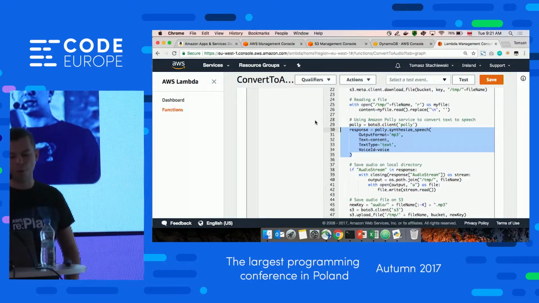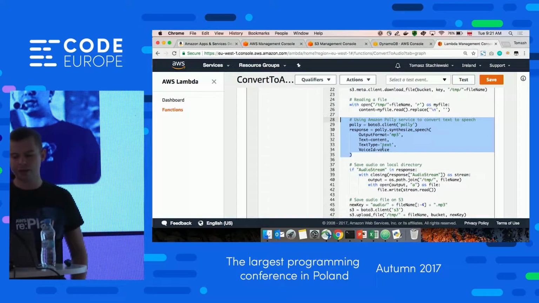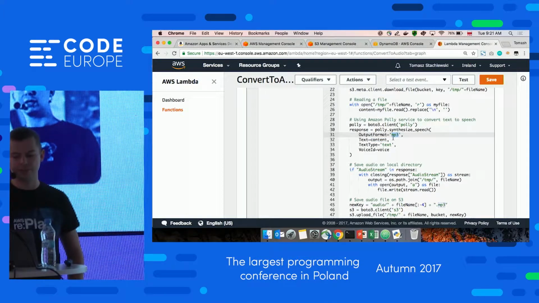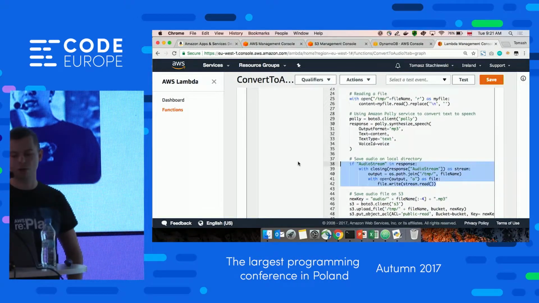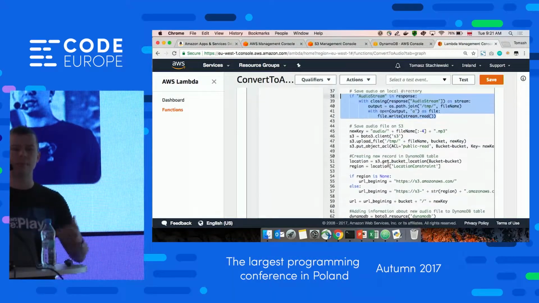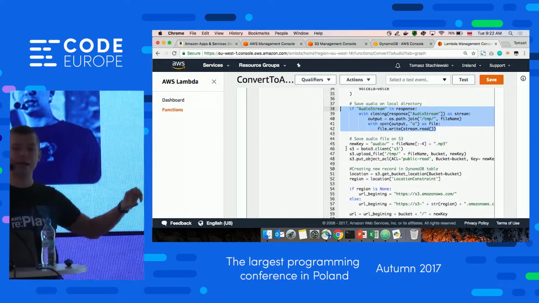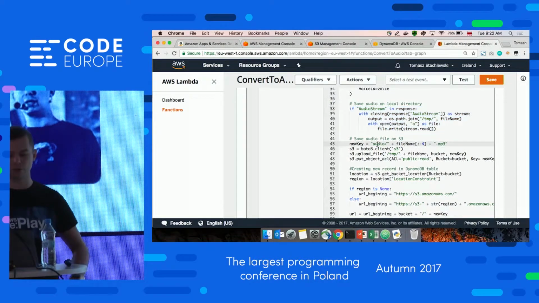So I'm connecting to Polly. I'm saying I want to create an MP3 file, with the text from the file which I have taken from S3, and I want to use the voice which I already have retrieved. And then I'm getting the audio file. I'm using the standard Python piece of code, which is creating an audio stream, so an MP3 file. And then I'm taking this file and putting it back on S3 in the folder audio. So we will have a new folder on this bucket, audio.